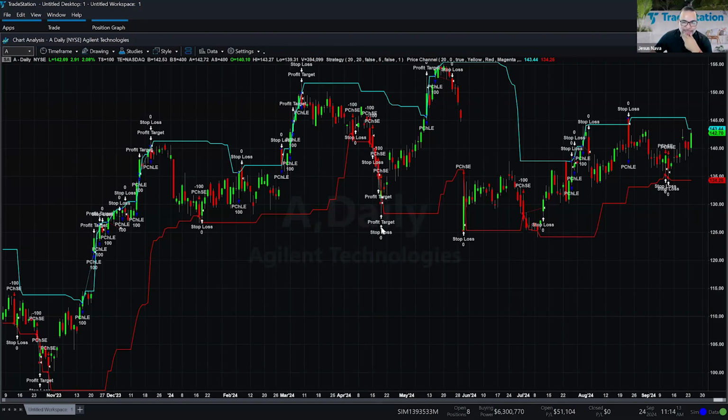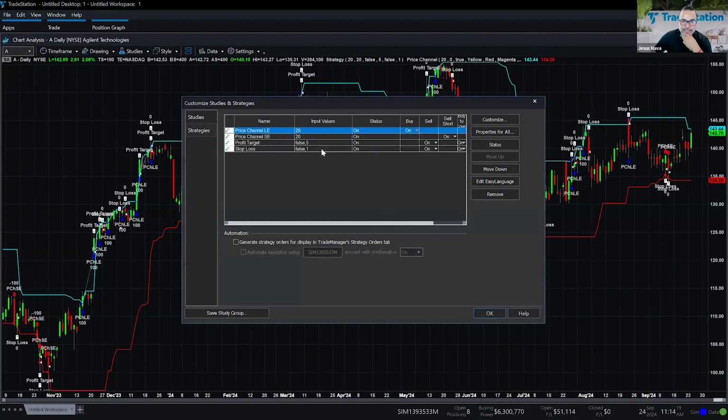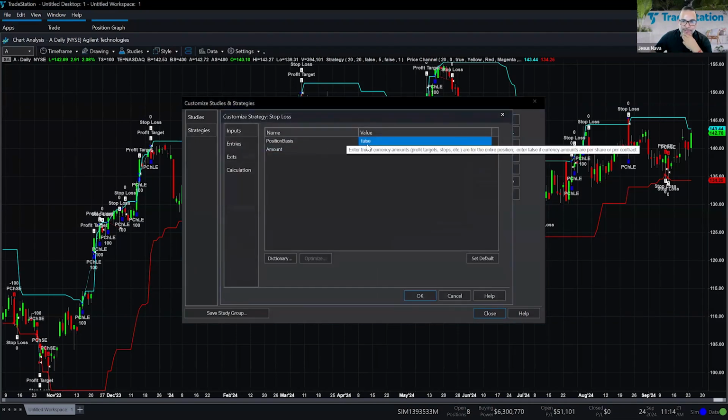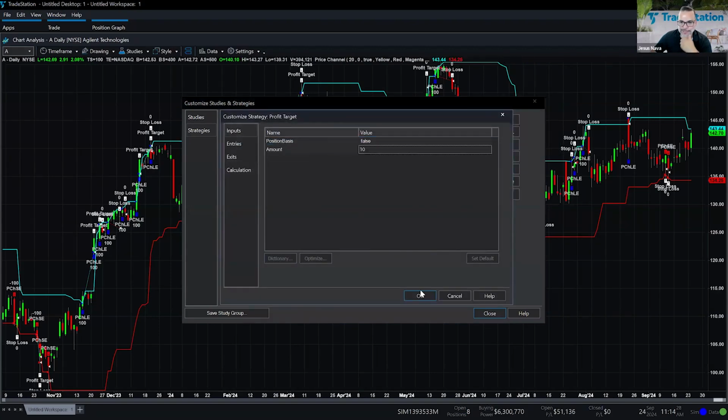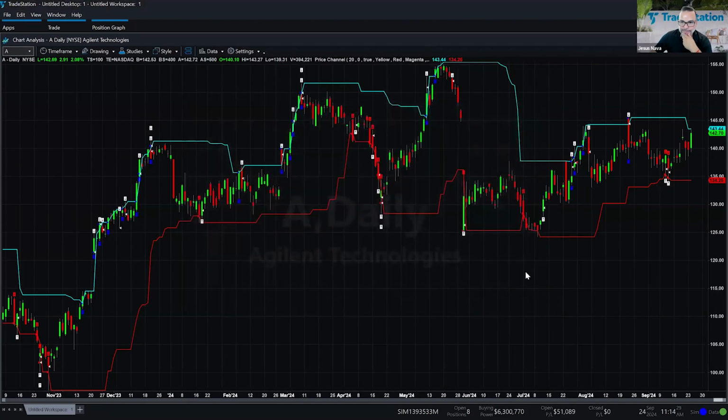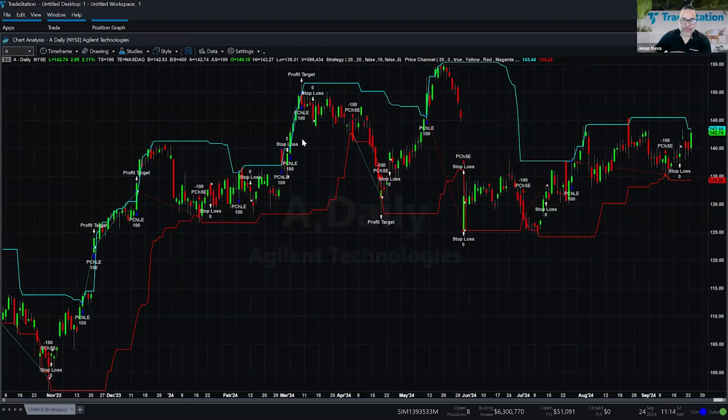Let me go ahead and modify the strategy. I'm going to double click on one of these arrows. And let me set my stop loss to 5. And my profit target, I'll set it to double that amount, to 10. Okay, I see a little bit more space between the trades. This short trade was still exited where I wanted it to exit.